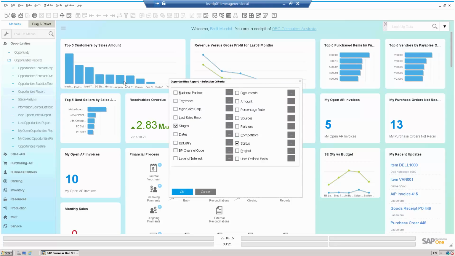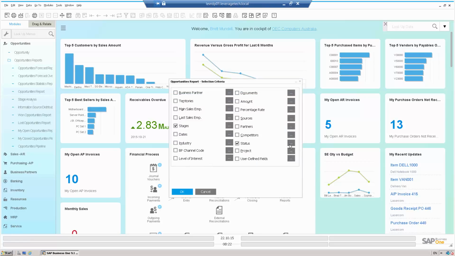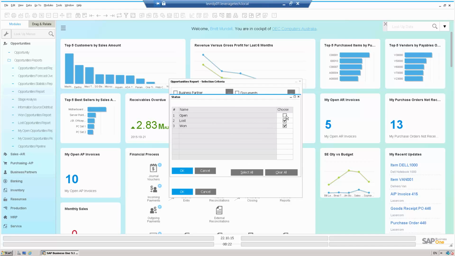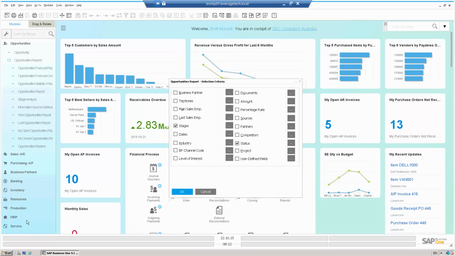And the sales manager can say, I just want to look at reports where we're at final negotiation stage. So I just want to see it where we're at contract negotiation stage. I just want to see it where the status is open, so we haven't won or lost that opportunity. And the sales manager can get a report on that information. That's just one way to view your sales opportunities.